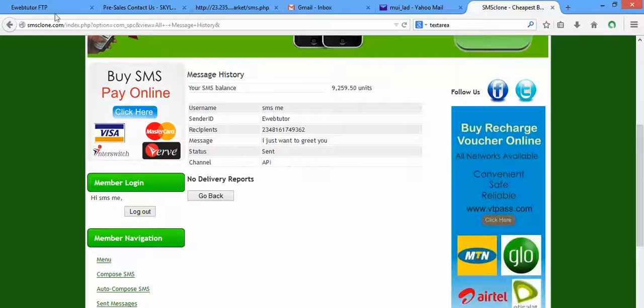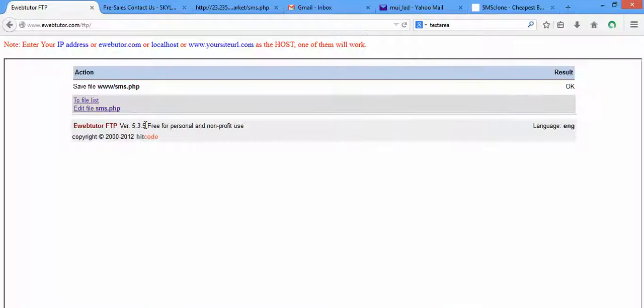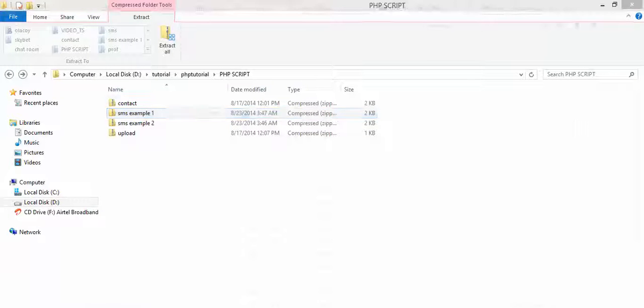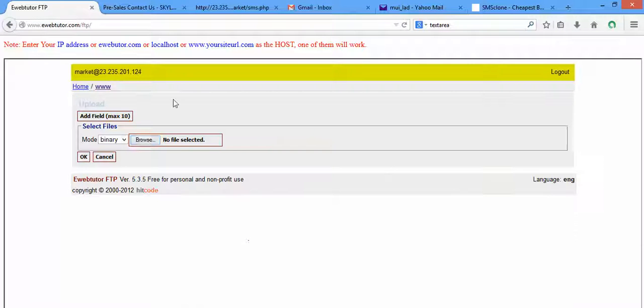That is the site that you are using. So the same thing happens. Let's try this now. Let's go back to our file list and upload our SMS example 2.php. So let's click on upload.